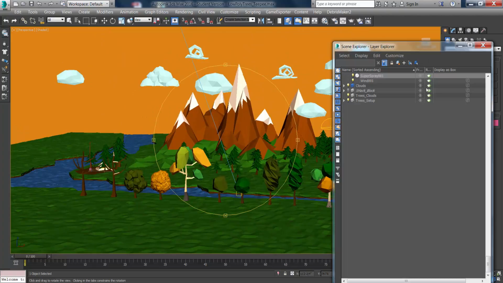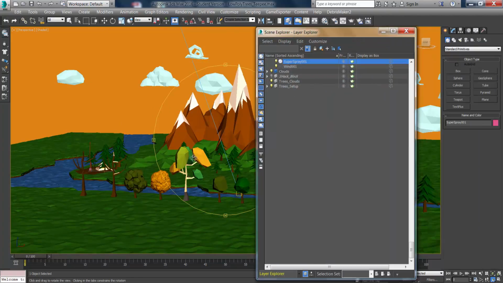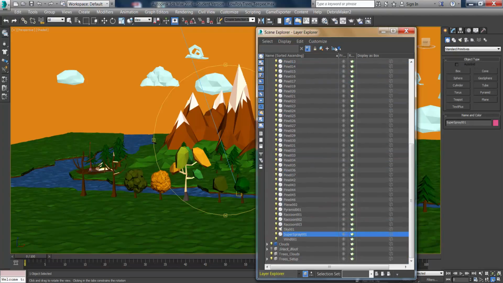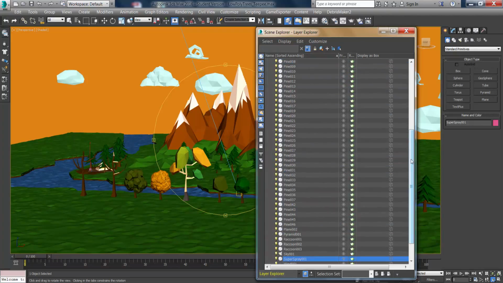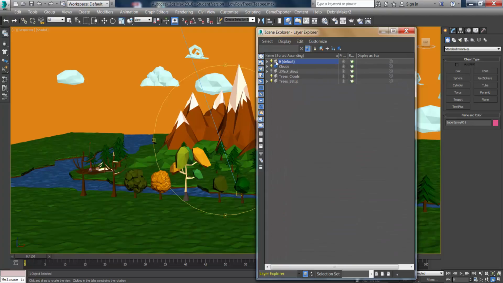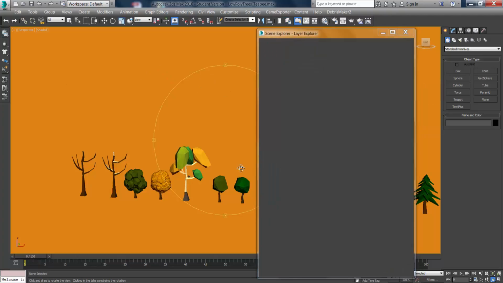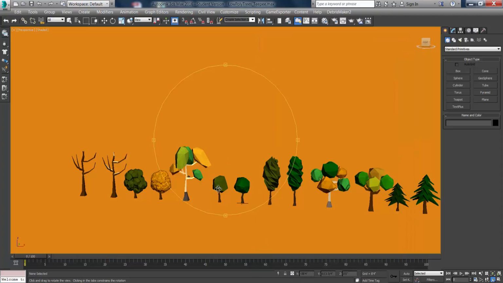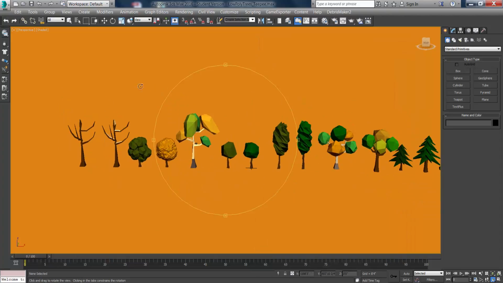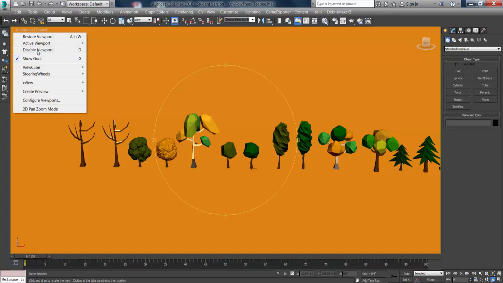I'm going to hide everything except for these trees in the front, and then we'll start from there. I'm going to hide my default layer. I've got my trees and clouds separate. And we'll just start with these trees right here. So I'm just going to turn my background back to gray for now.